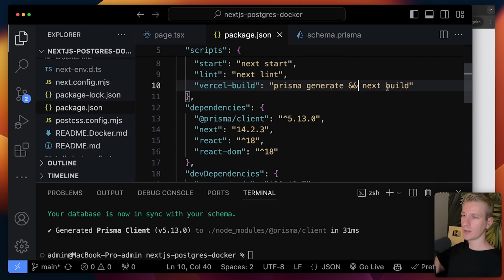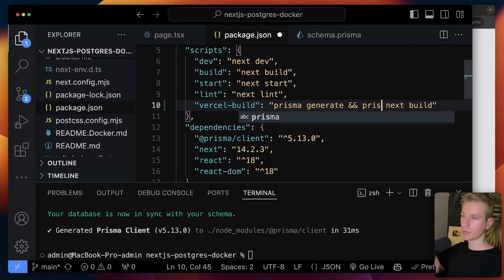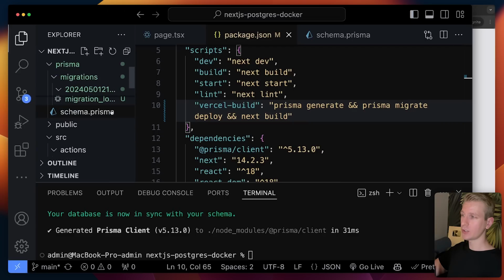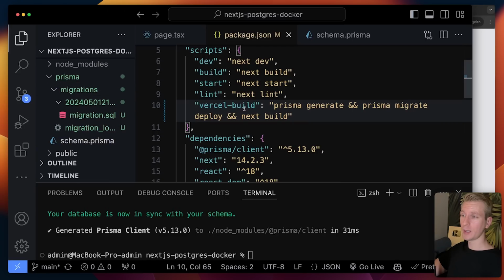Well, here we just need to add one more. So we just add prisma migrate deploy. So deploy here is meant for your CI/CD pipeline. In this case, we just have one production database. This will take that history of migrations and apply it to the database it's connected to. In Vercel, that will be the production database.